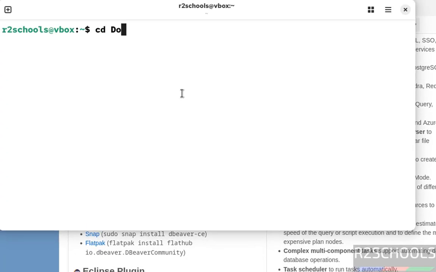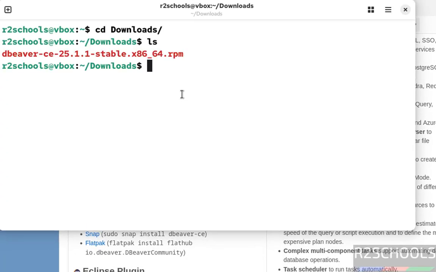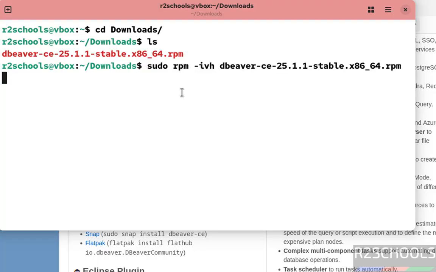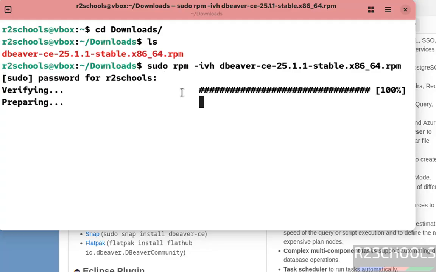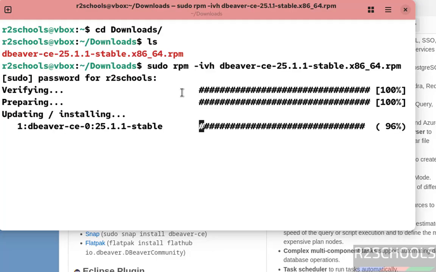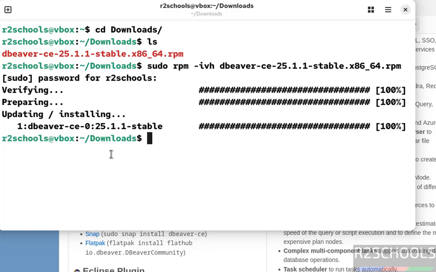Go to downloads, cd Downloads, ls. Now install this RPM package. sudo rpm -ivh, then give dbeaver, press tab to autofill the entire RPM package name. Hit enter. Provide the password of sudo user. Hit enter. See, we have successfully installed.